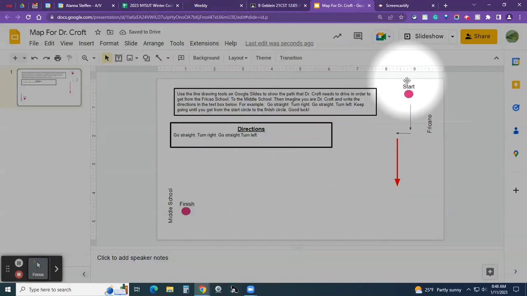All right, so get them from the start to the finish, and then we will give him access to our Google Classroom so he can decide which map will work best for him in digital form. All right, that's it. Good luck.